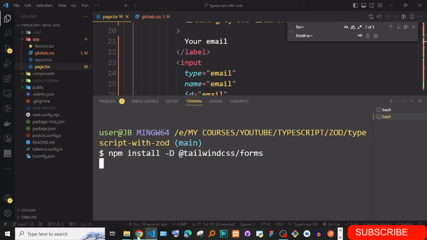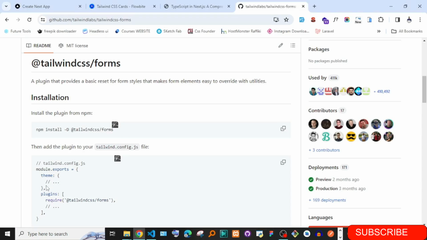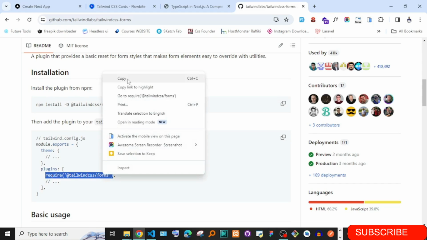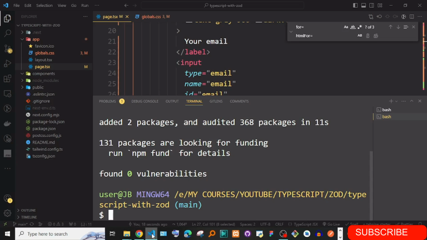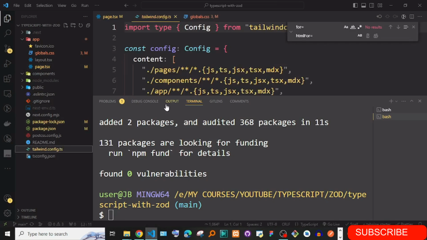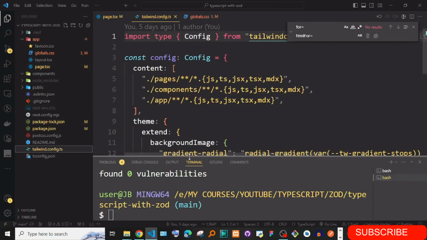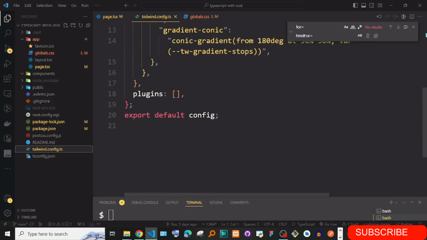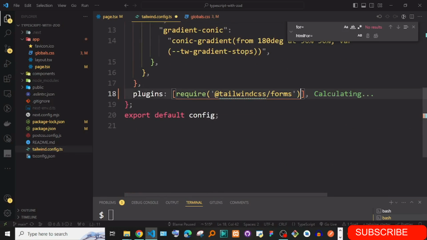So then the next thing you need to do is to add it as a plugin in your Tailwind config. You need to add Tailwind forms as a plugin. So simply copy this require Tailwind forms, just copy it. Okay, and then this one has finished installing. Let's go to the Tailwind config, scroll down to plugins, and just simply add this as a plugin.